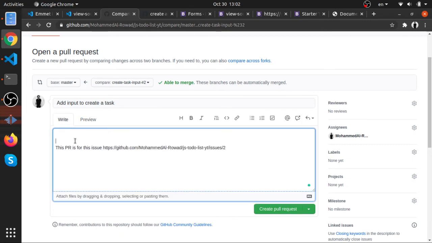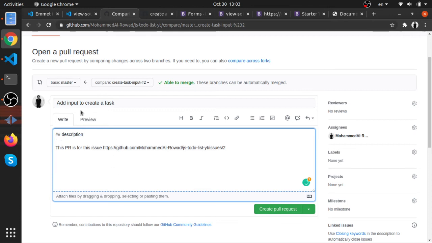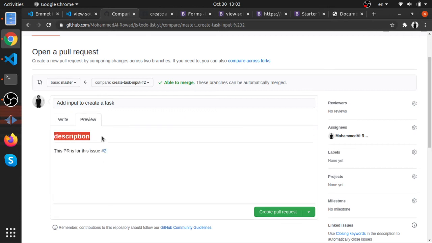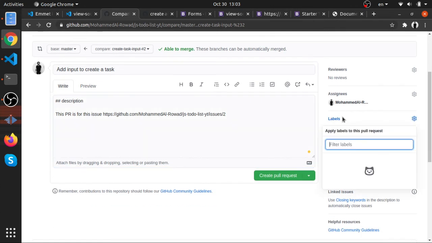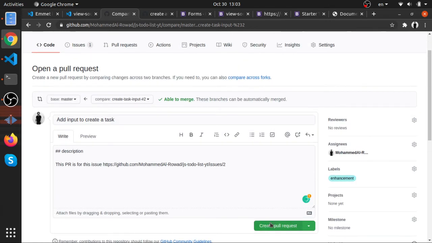Something that is really cool: the hashtags in the inputs, or anywhere in GitHub, mean headers. So this is h1, this is h2, h3, and so on, the same as in HTML. So I'll put an h2 called description and click preview. You'll see that it's like this. The labels for this PR will be enhancement as well, and create pull request.